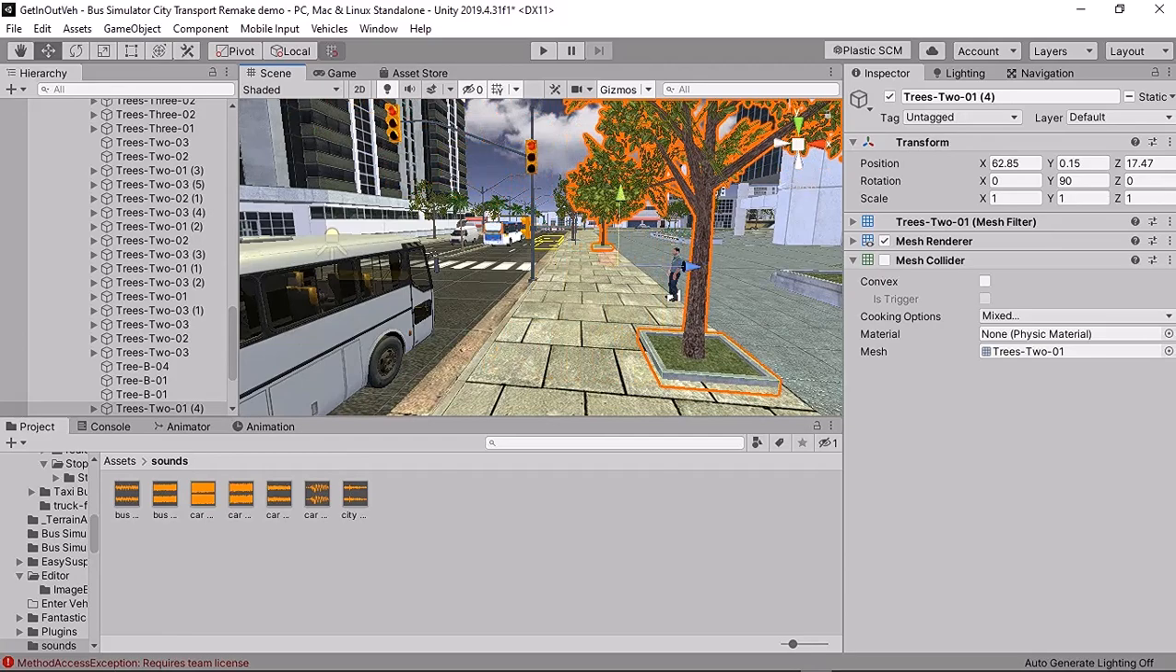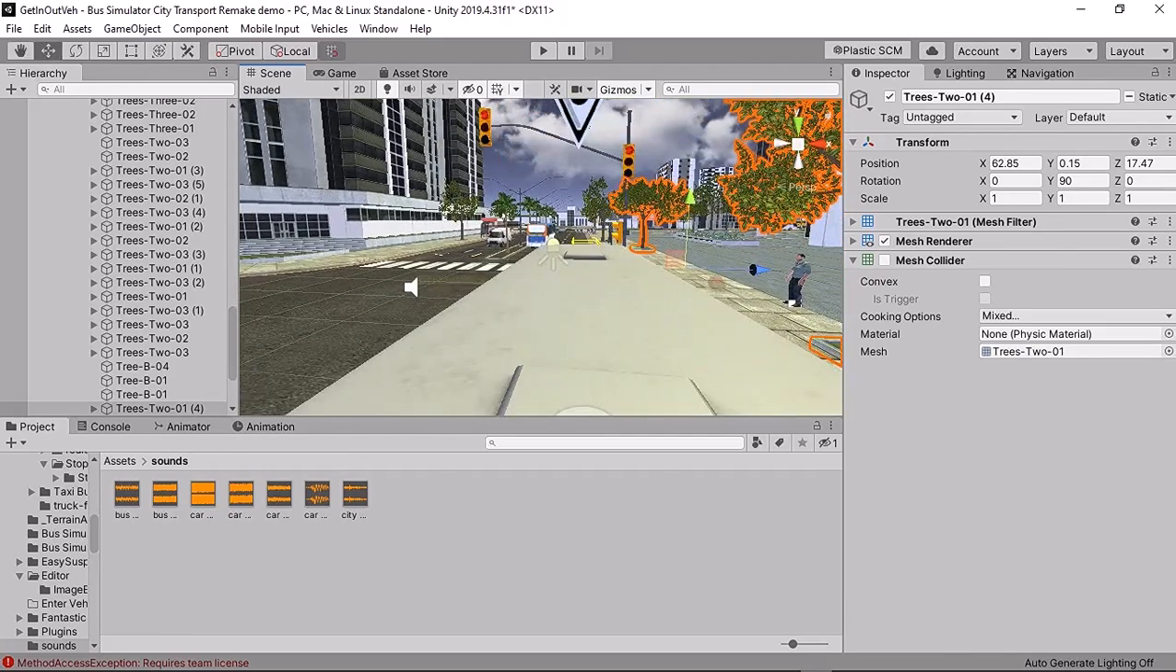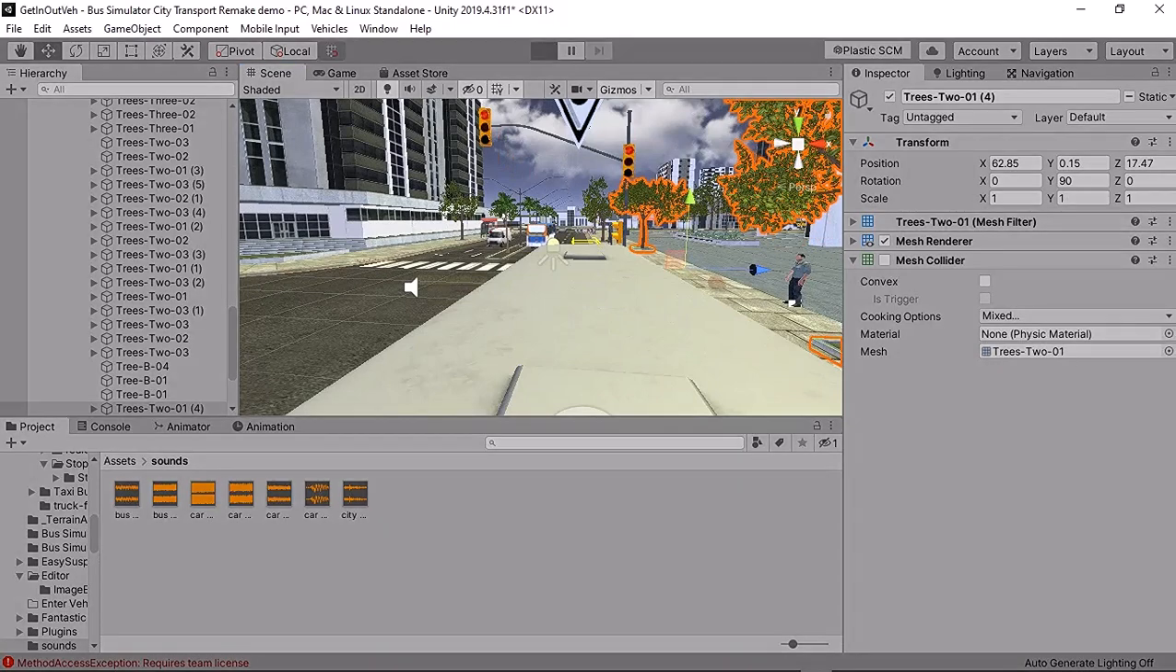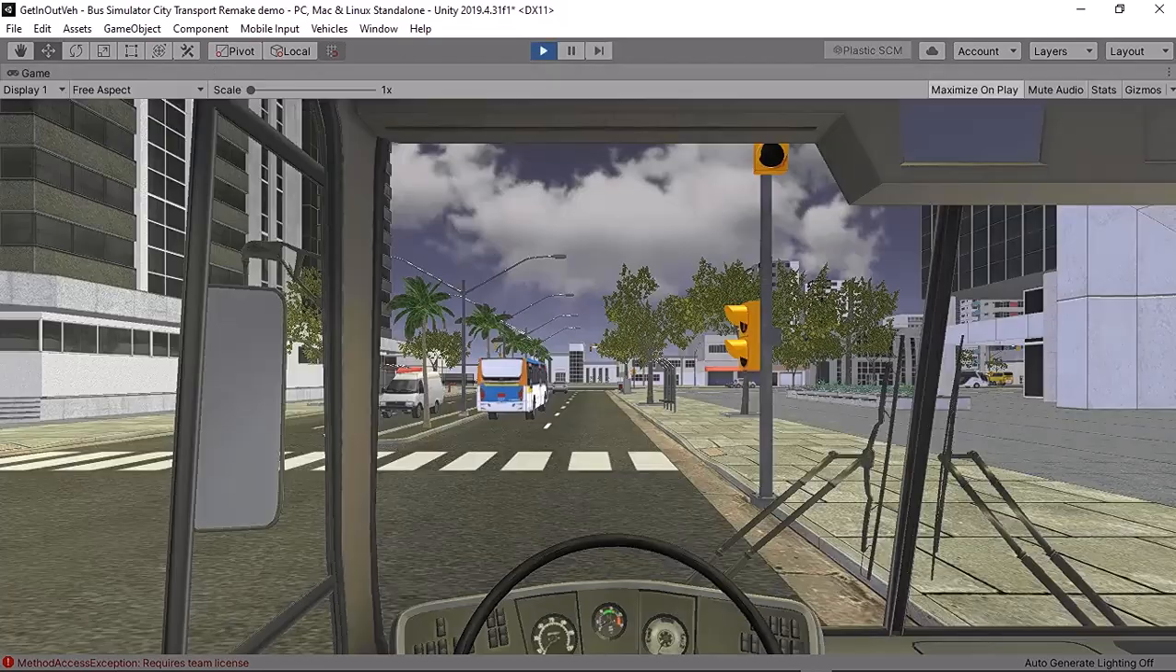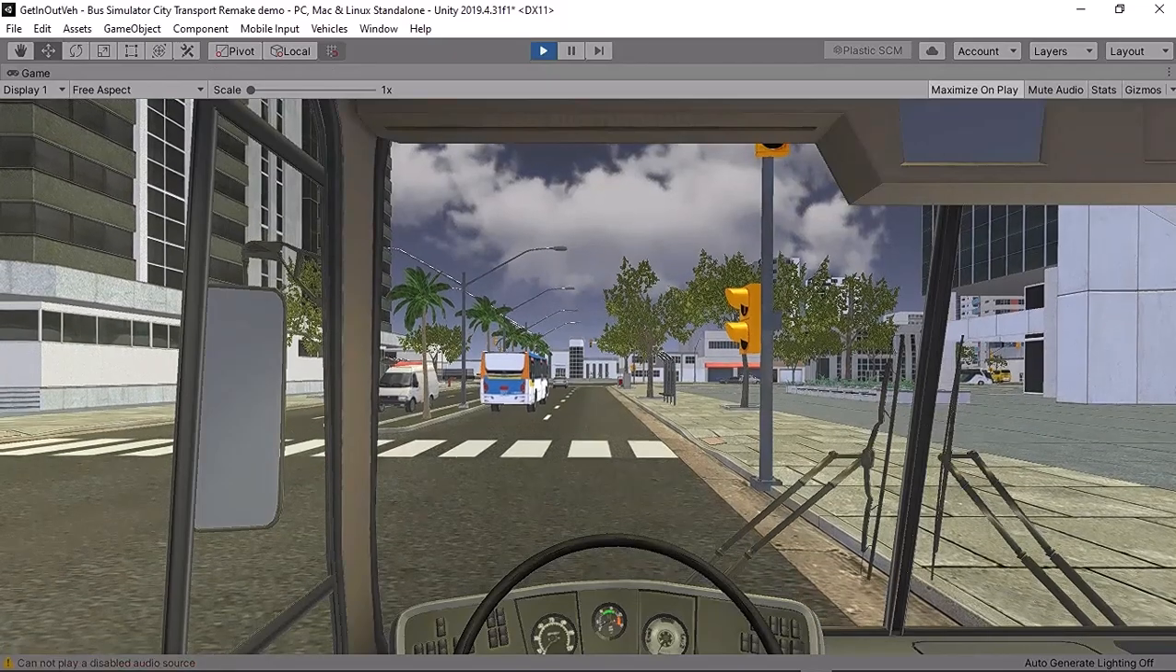I'm just going to duplicate these trees. I don't think it's necessary, but just for this video's sake, I'm going to duplicate those trees. Right, so let's see what happens.